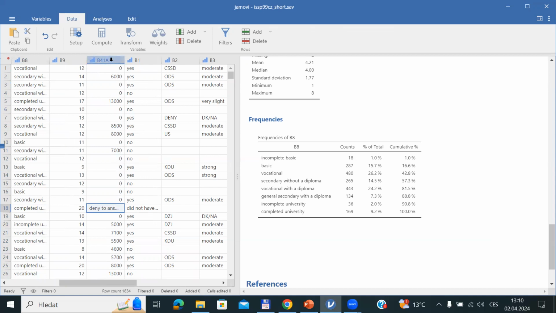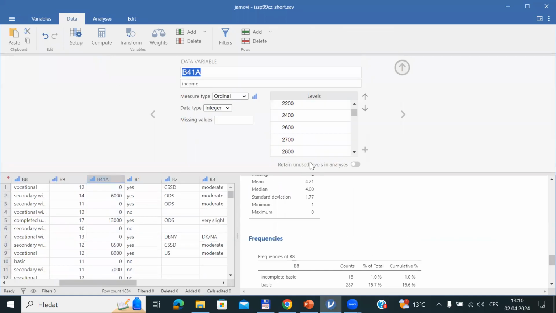So first of all, my proposal is to go to B41A and check coding scheme for this variable. First of all, it is defined as ordinal. And the reason why it is defined as ordinal is that it is also associated with some labels. And if there are some labels, in spite of the fact it was originally in SPSS defined as cardinal, Jamovi automatically transfers this variable into ordinal, as if it would transfer into cardinal, these labels wouldn't be here, and you wouldn't be able to recognize what is DKNA, deny to answer, etc. So that's quite advantageous that Jamovi is so intelligent, it can help you.